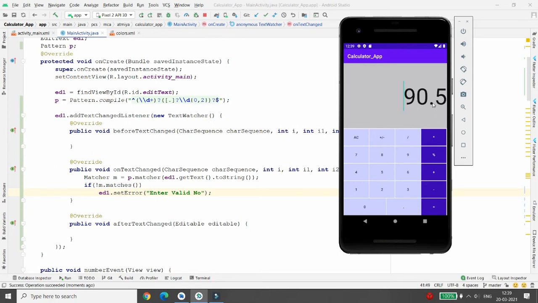But if I'm writing here 9, and then suppose I'm writing 9.0, see here it is giving me a message that is "Enter valid number." It means that I cannot write multiple dots here. But there is one error. What if I correct this?